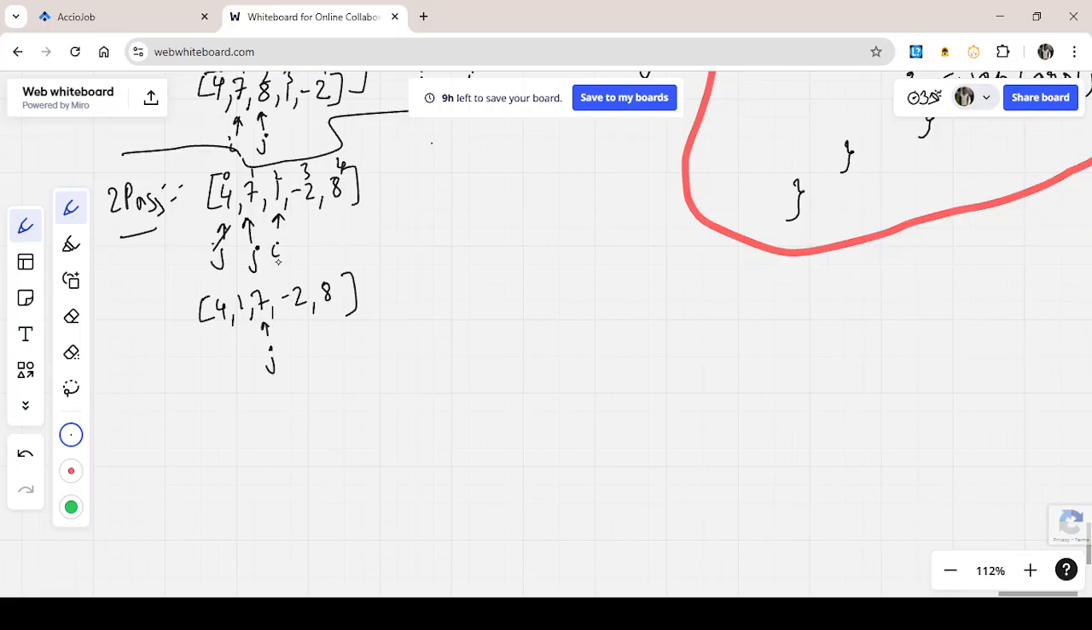Right? And I is also here. I is also here at 2. We will check if this element is greater. Yes, this is greater. So we will again swap these two elements. 4, 1 and -2 and 7 and 8.